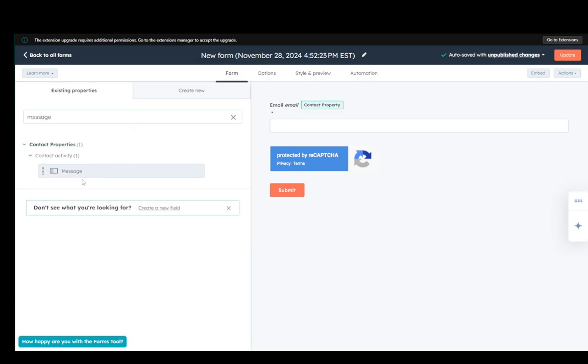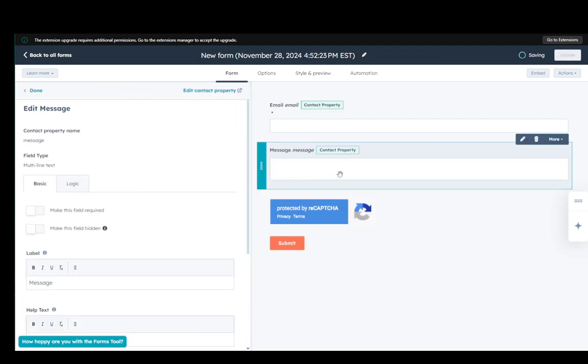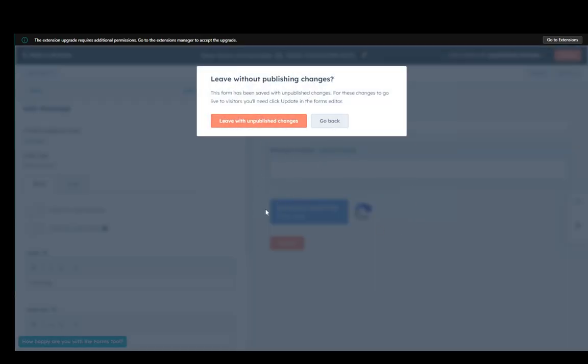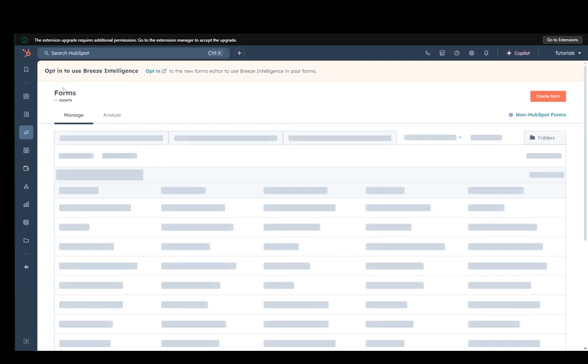So just search the message field, you add this, and then people can add their message over here, which is going to be their support problem. And then once you're done with that, update it, put it on your site, and then you can use that to gather problems, which you can then go ahead and turn into support tickets.